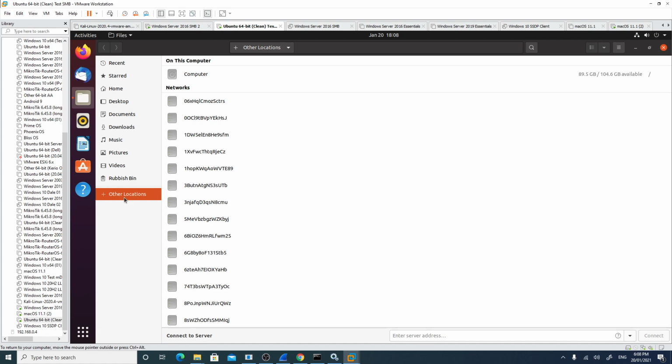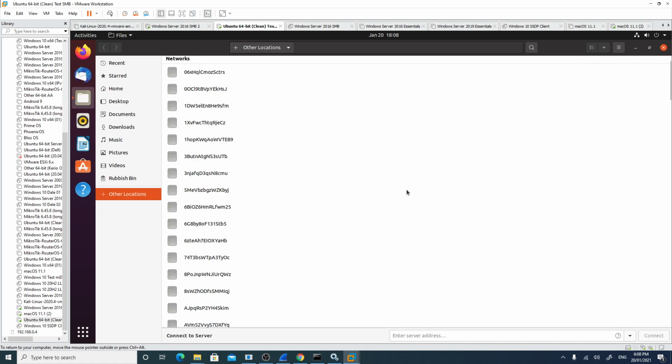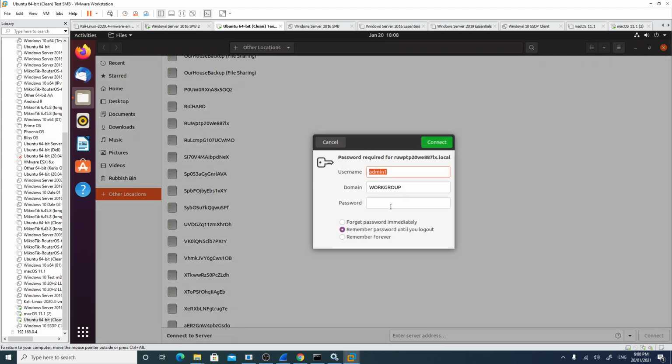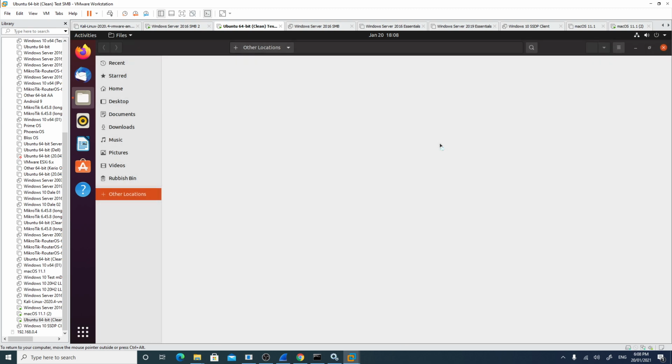by going to other locations. And this is Ubuntu, as you can see. So if we go to Ubuntu, for example, and click on one of these, it asks for a password. Just type in whatever password you want, so PPPPP, and type in connect. Click on share, and there it is, putty.zip. So that could be a virus payload.